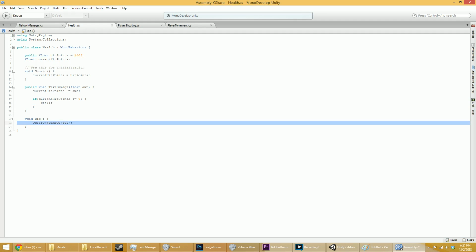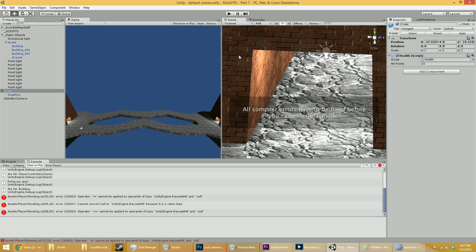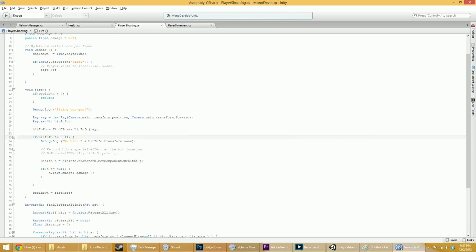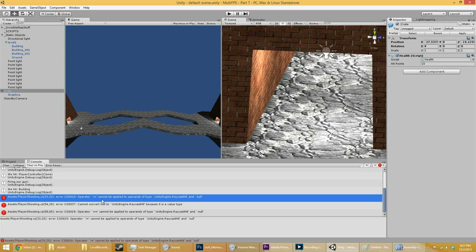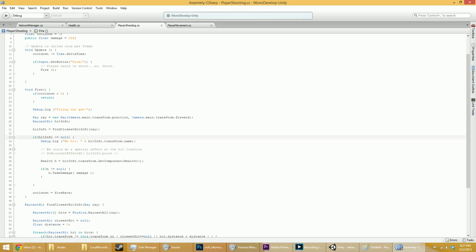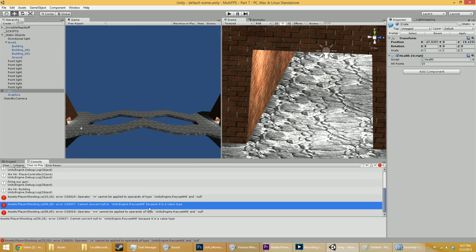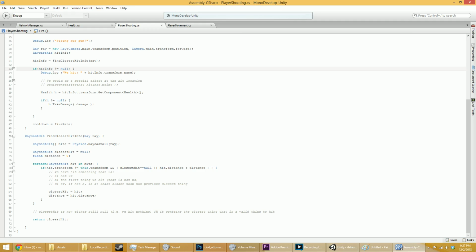This will not work. I wonder if you guys will realize why it won't work. Let's give it a quick try. Whoops. Well, first of all, there's syntax errors. Derp. Hit info can't be null. Is it not an object? It's a value type? Whoa, that's news to me.